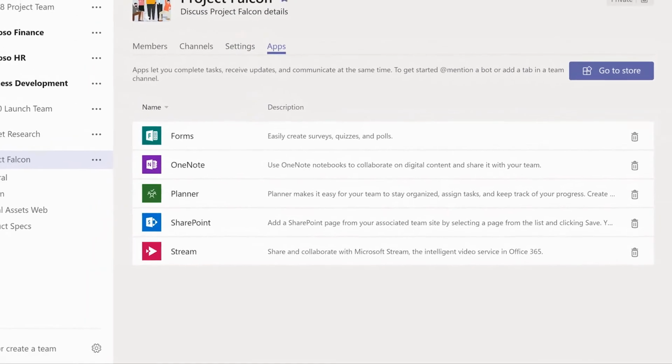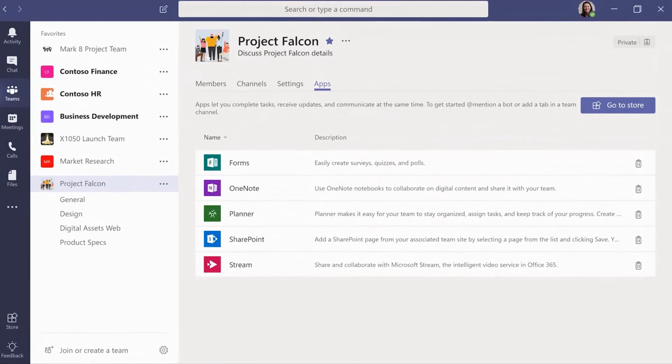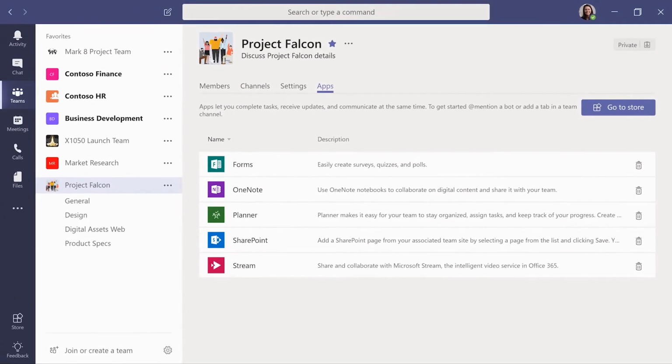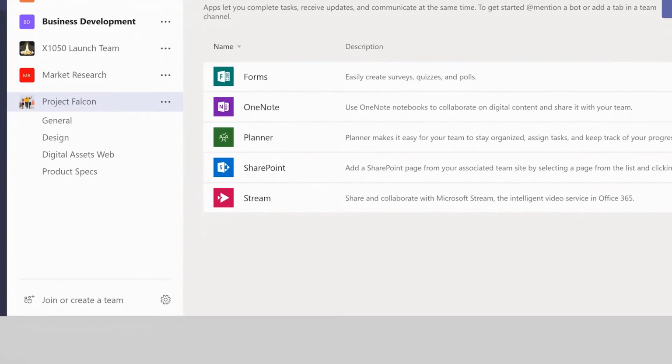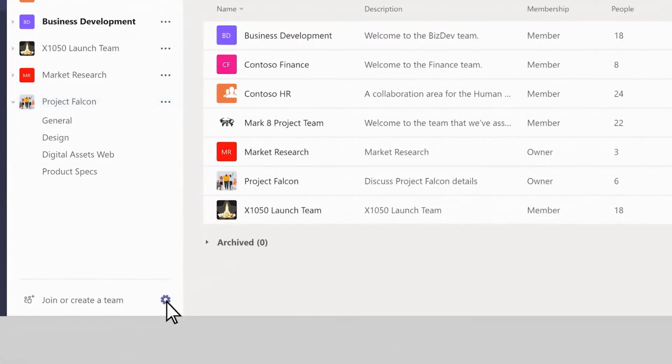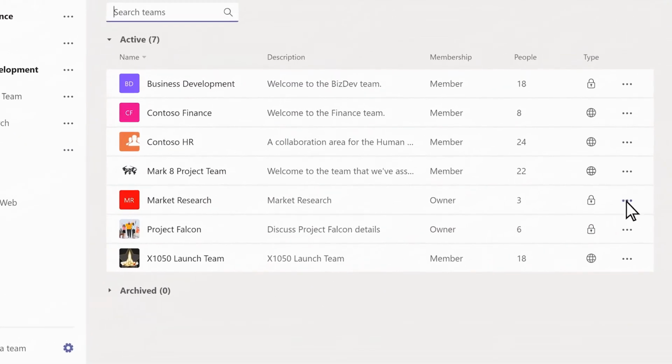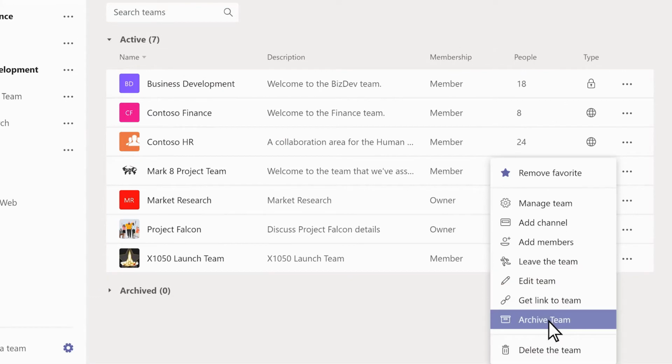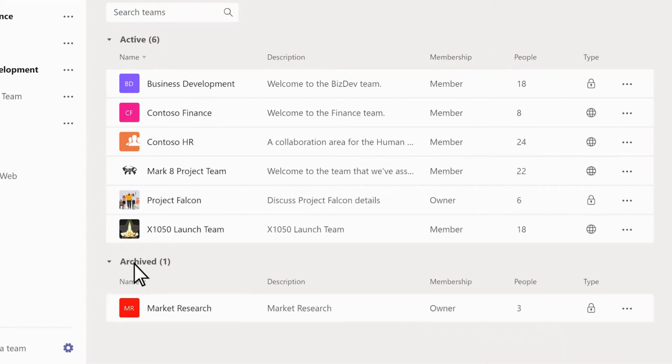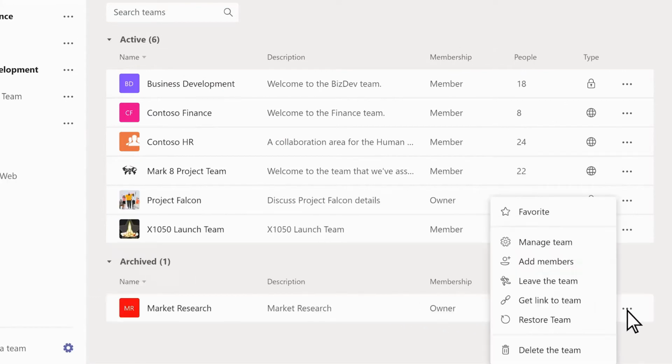If you've got a team that's inactive, but you want to keep it around for reference, you can archive it by going to the bottom of your Teams list and selecting the Manage icon. The conversations and files in the team become read-only once you archive it. You'll still be able to search through it for stuff, and you can keep it as a favorite. Team owners will still be able to add or remove members, update roles, and delete, renew, or restore an archived team by clicking Restore Team.